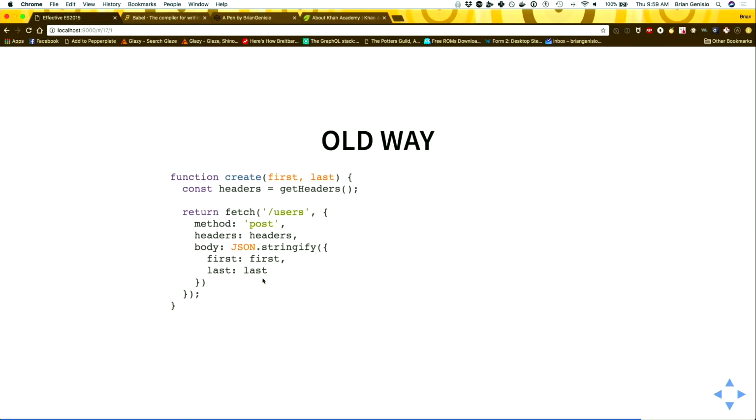Okay, property shorthand. Here's an example of some code that you would see very often in the wild, and there's some redundancy in it. For example, I'm going to get the headers, and I'm going to return the headers, and the headers are going to be named headers. And I'm going to stringify an object that I want to put in the body that has the first and last names. So I'm going to create an object with first and last, right? But it's redundant. I don't want to type first colon first and last colon last and headers colon headers.